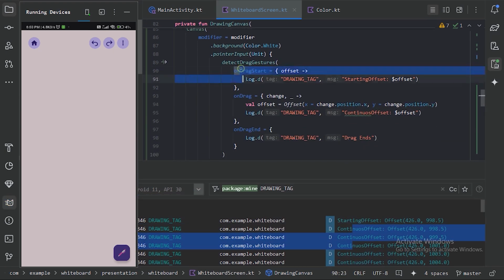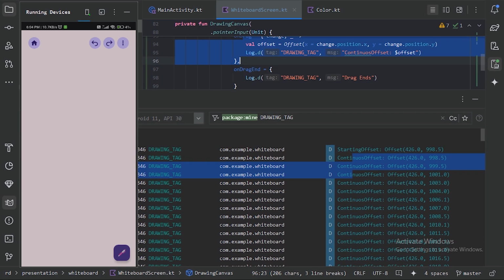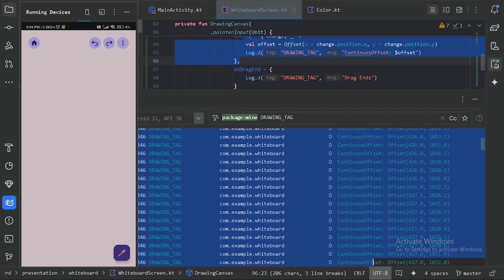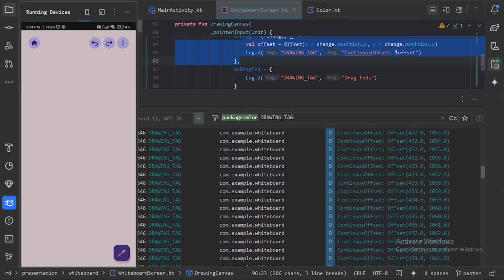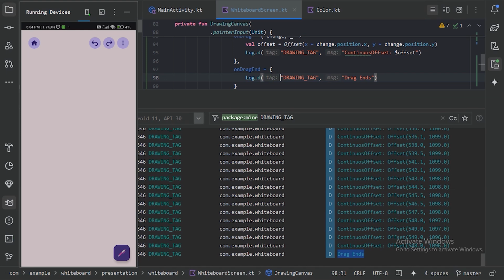So this on drag start will trigger one time, and this on drag will be triggered continuously, and it will provide us the offsets value continuously. Here we can see. And when we lift our finger off, then this drag end will trigger. So with the help of these offsets we can draw our own path.